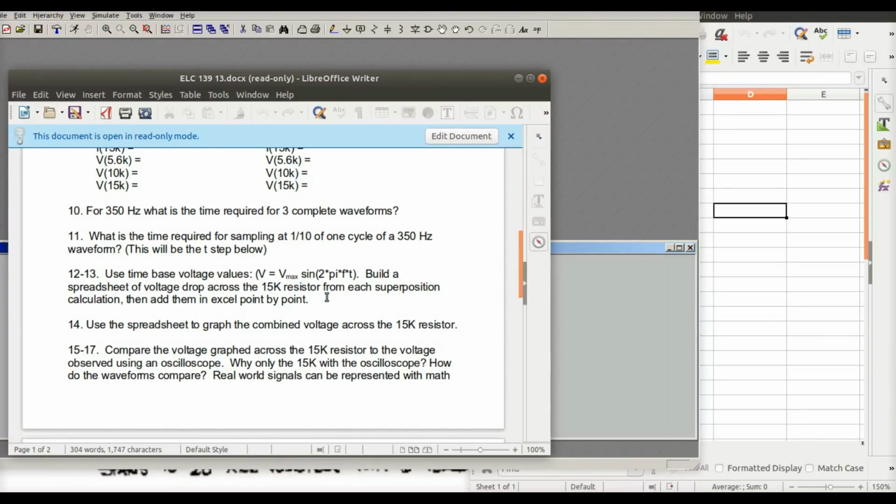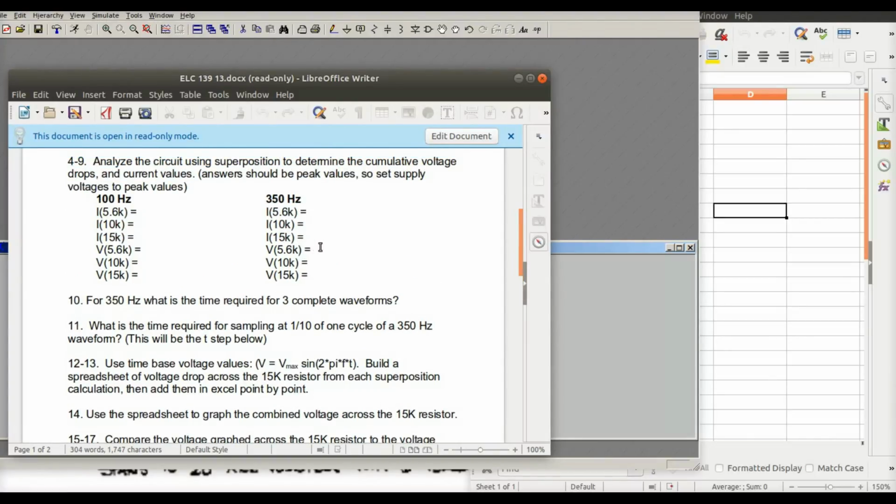Then I've got you building a spreadsheet, and pretty common equation. Probably do that on a second video, because that will need a little more explanation, and I don't want these to be too long. But you've got those values for the 100 and the 350, and so we should be pretty set. I'll do this one on the second video.